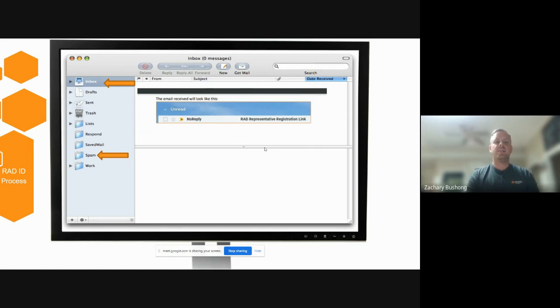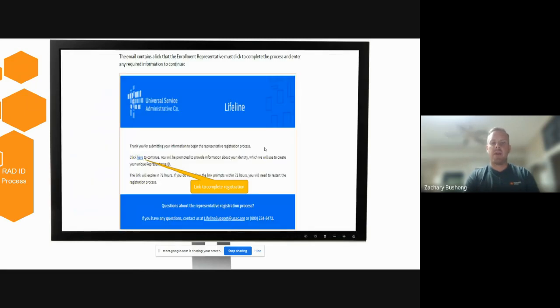I guarantee that 99.9% of the time, this is going to end up in your spam folder. So it's very important that you look into your spam first. In some cases, it can end up in different folders. So if you need to, feel free to just search your email for no reply. After you find it, you need to click that email and mark it as safe and not spam. After you've done so, you'll be able to open the email.